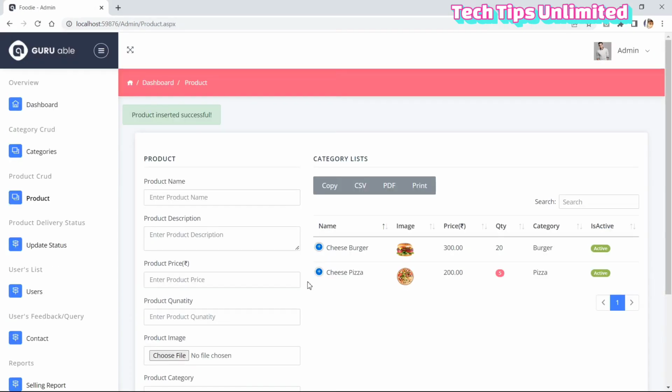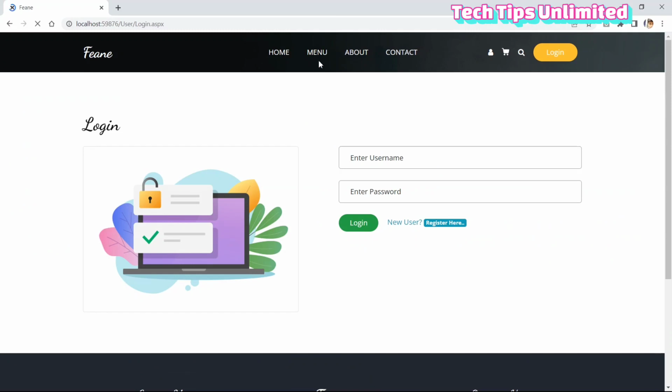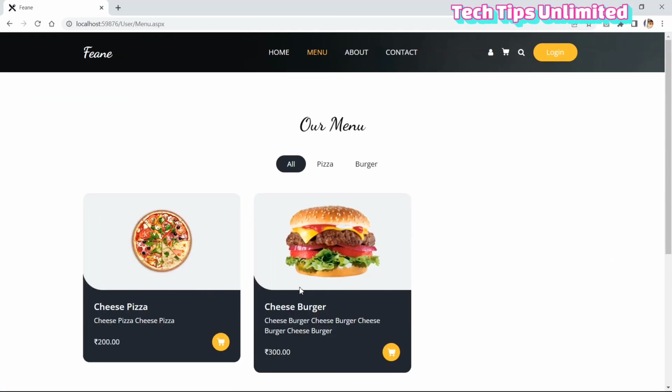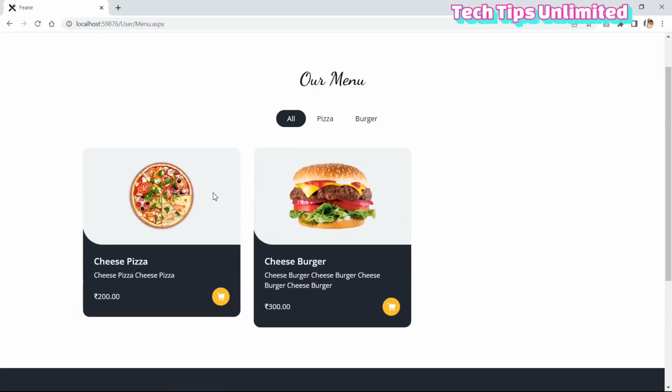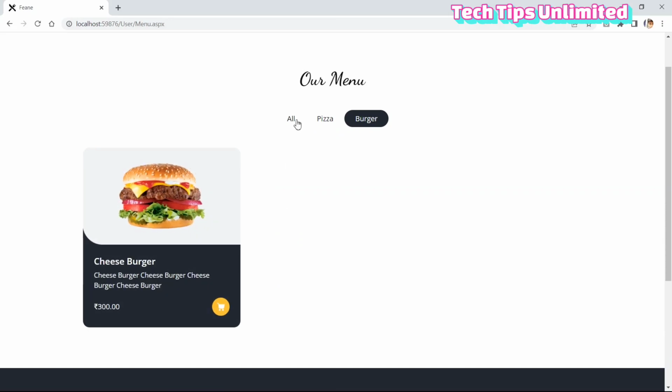Okay, it's added here. Let's log out, and you can see in the menu we have two products now. In pizza we have one, and in burger we have the burger. If you click on it, it will go to the filter.